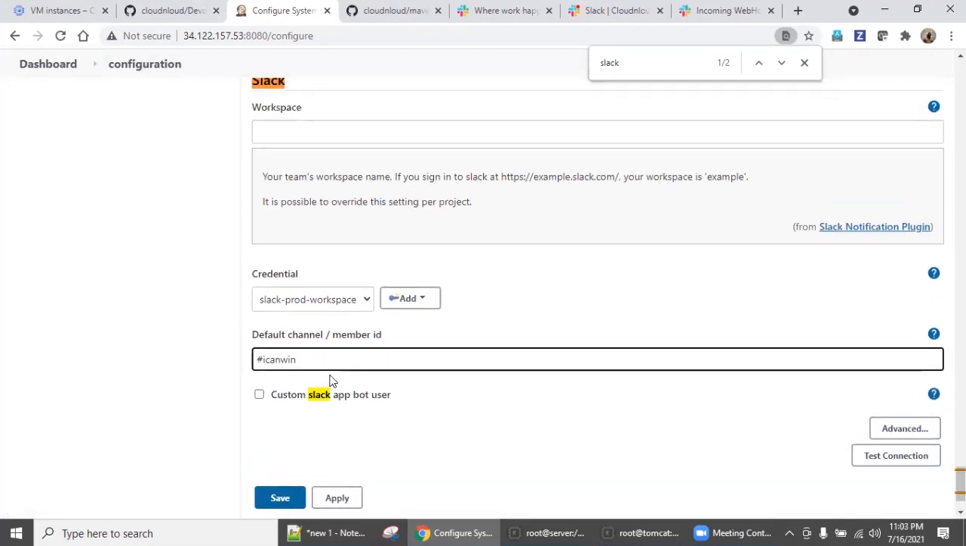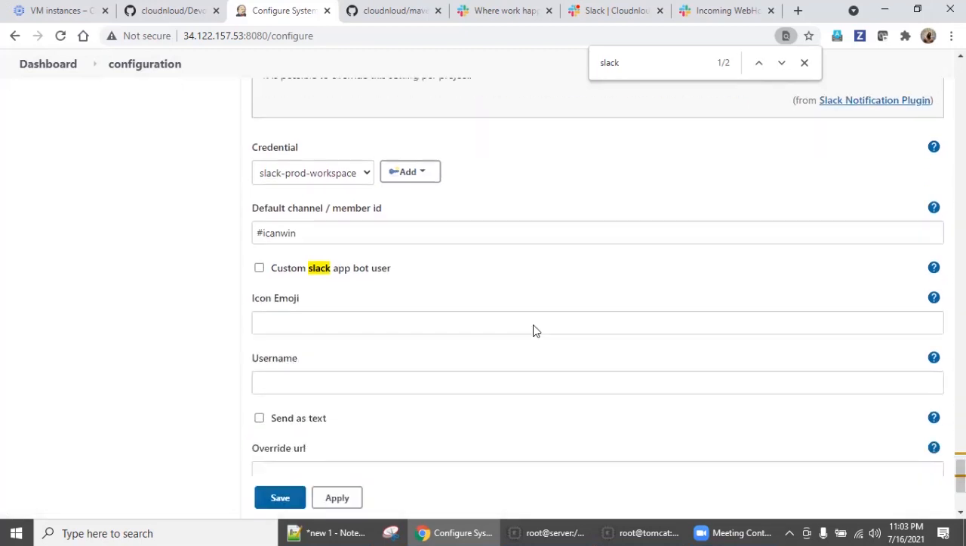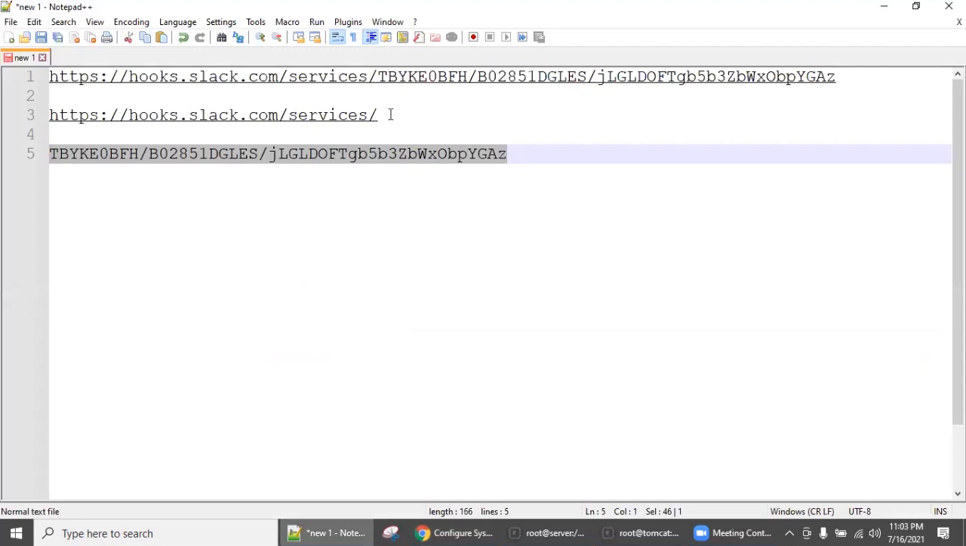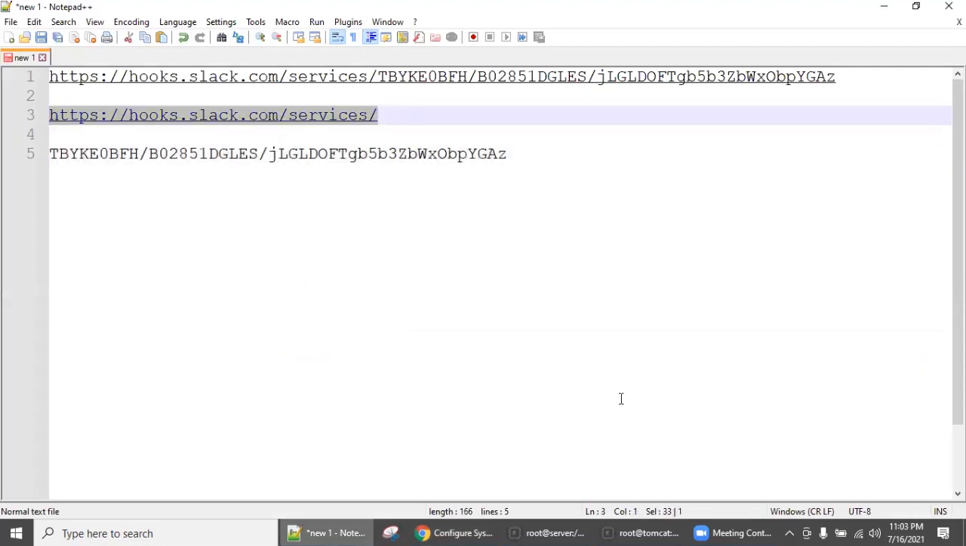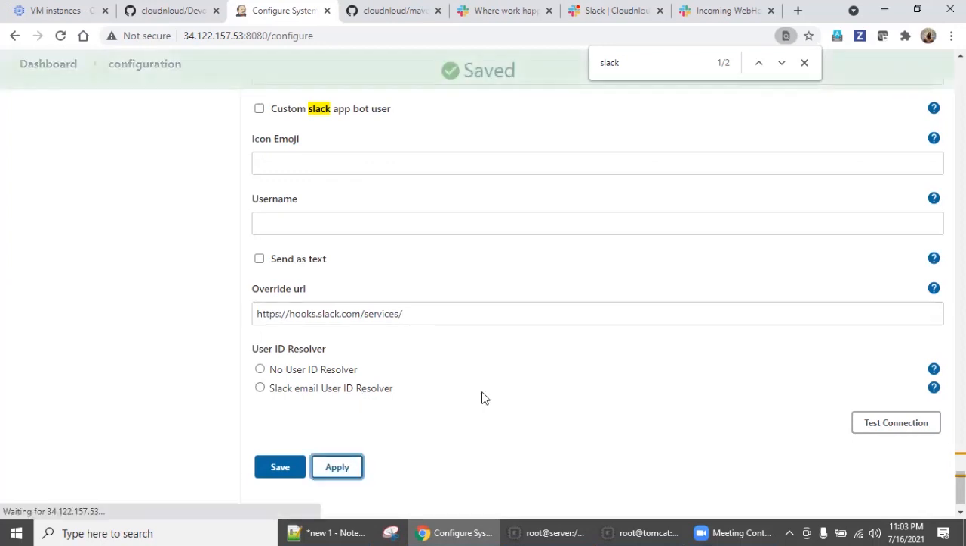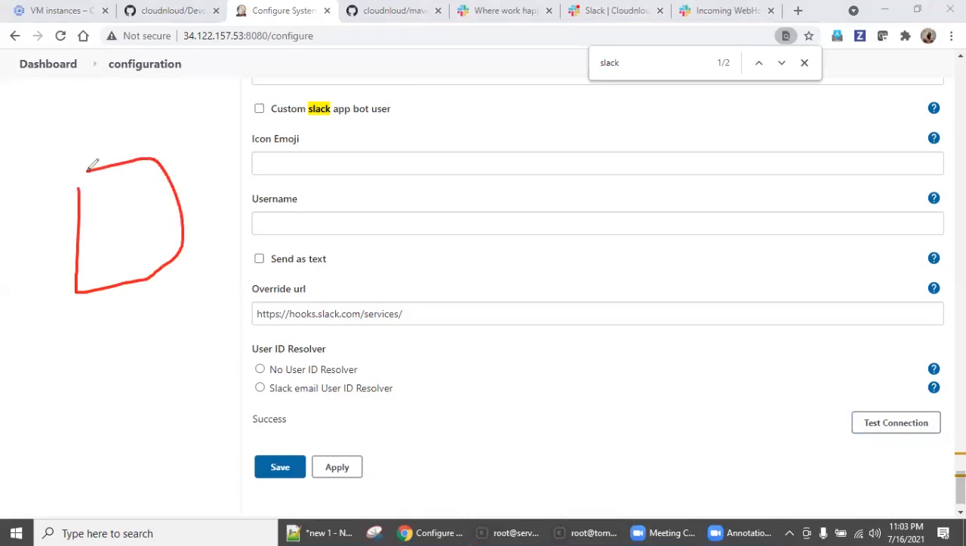Come down. So you need to give some URL, right? Click advanced, override URL. So here you can give the hooks.slack.com/services, right? So say apply, test connection. So success, which means, please understand, the VM which is configured with Jenkins, right?